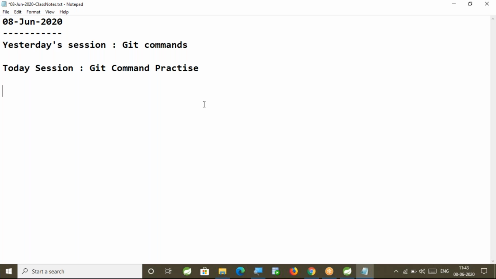Once we understand how to push a whole project from the Git Bash, then we will see a few more commands. Then we will experiment with how to push a project directly from the IDE, right? Now, let's try to understand. Today we are going to start with this.